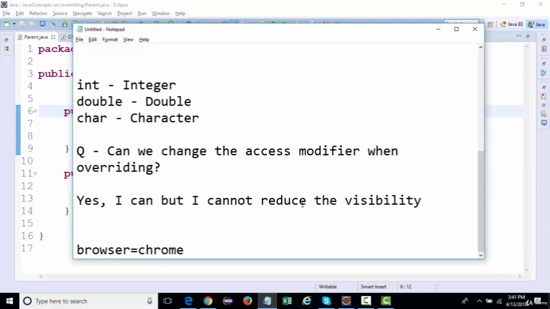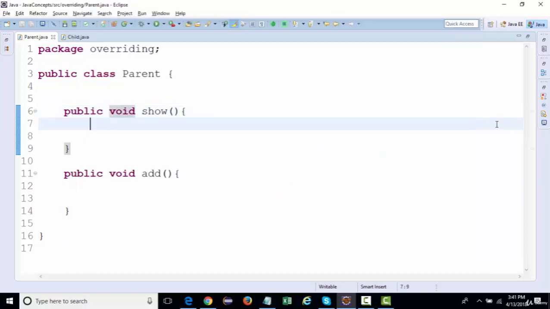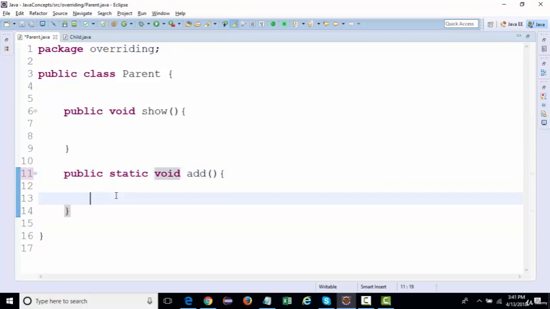Okay, one more important interview question related to overriding. Can we override static methods? And the answer to this is no. Let me show you with the help of an example. Let's say this is a parent class. I'll create a method public static void add, and I'm saying add from the parent class.